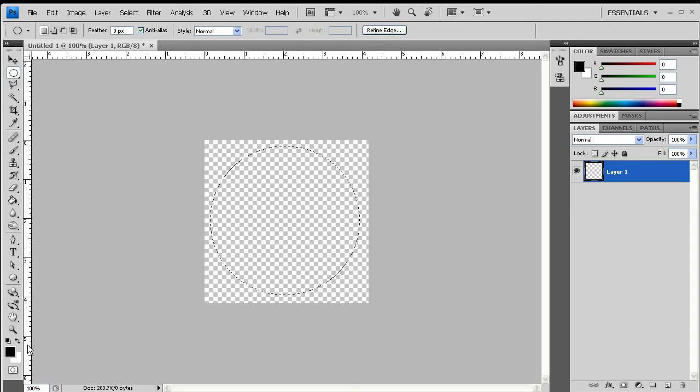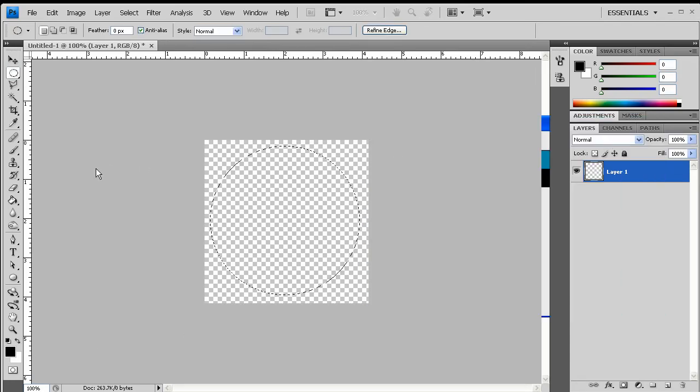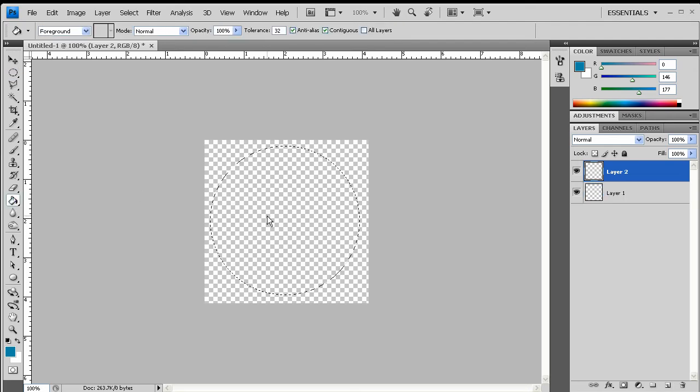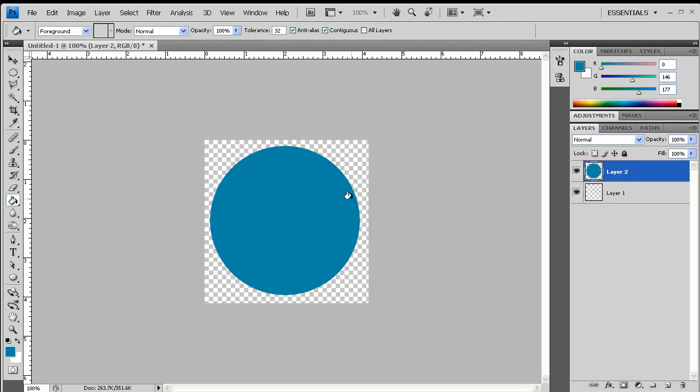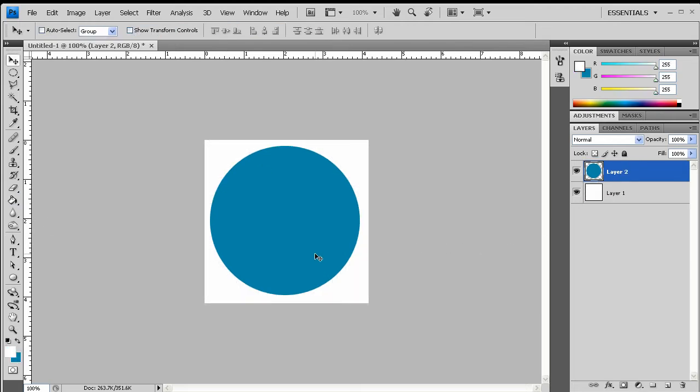Now once we've done this, we need to select the color we want for our button. I'm going to select this nice blue color here, and I'm going to create a new layer and fill that. And that's the start of our button. Now I want to make the background white because I happen to know that the background on my website is going to be white. We can change that later on, of course, as well. That's why we're using separate layers.